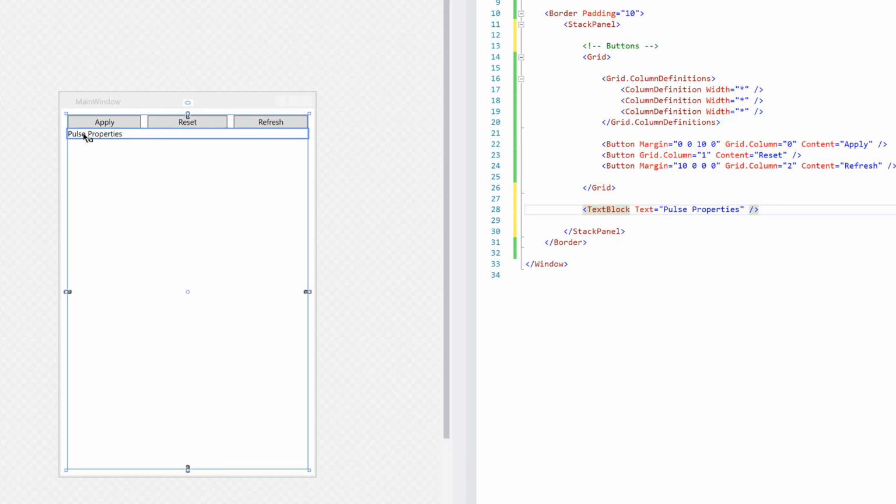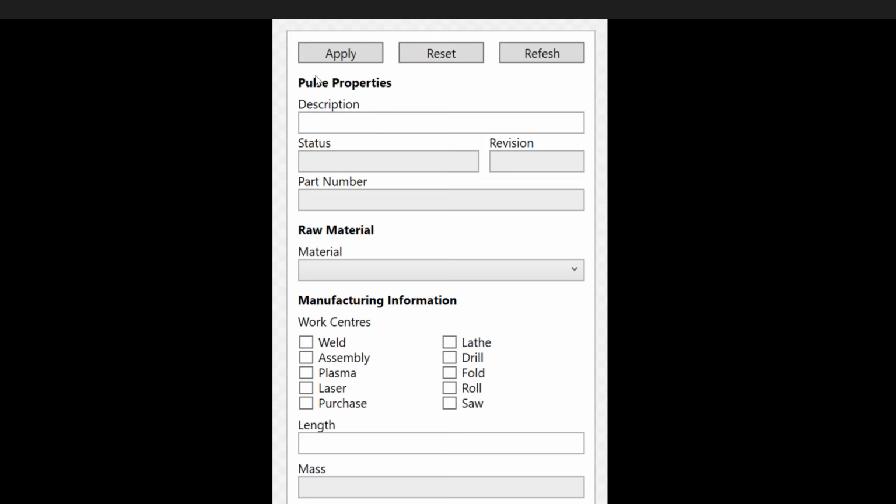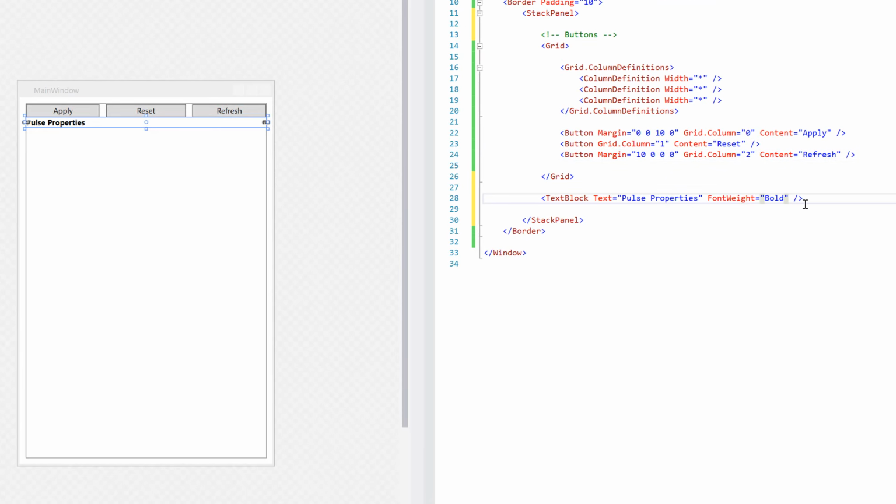You can see we've got the pulse properties here. We want to make that bold, so it's called font weight bold, and there's the bold. And again, we want a bit of spacing between them. This has got spacing above and below, so we'll do a margin, and we want it 0,10. And you can see there's a shorthand here.